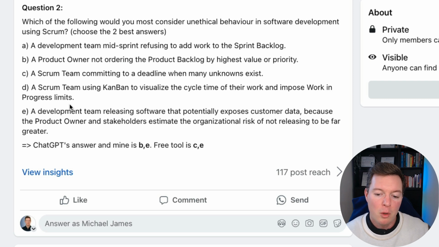The team should be cautious about it and still review and adapt, or inspect and adapt, to new information as it emerges.